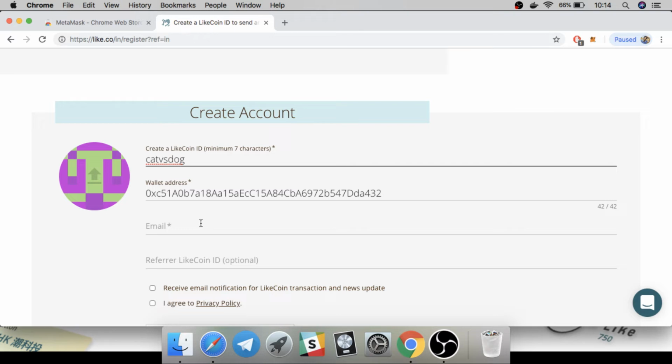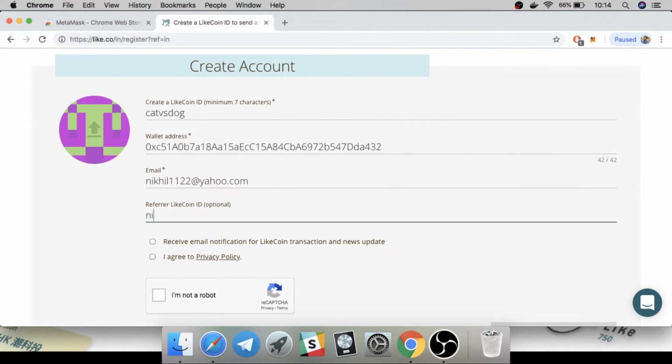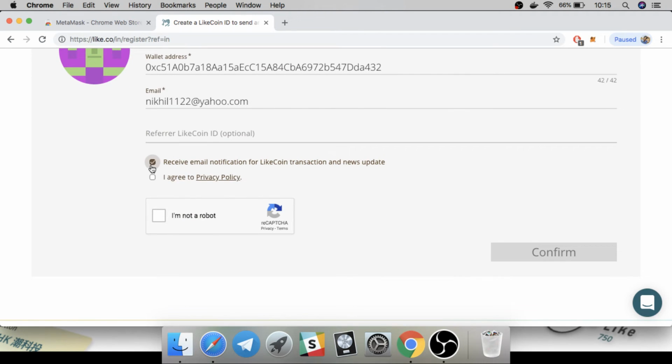So then mail ID. Make sure to type in your mail ID. So let's say, okay. And if you have a referral code, make sure to type it in there. So like this, this is my exact one. If you type it in, both of you will get 8 LikeCoin each. So yeah, just by registering, both of you will receive LikeCoin. So make sure to do this, and make sure to prove that I'm not a robot.